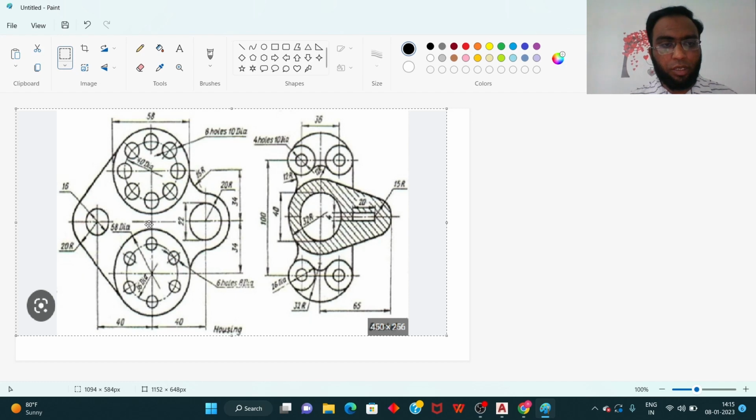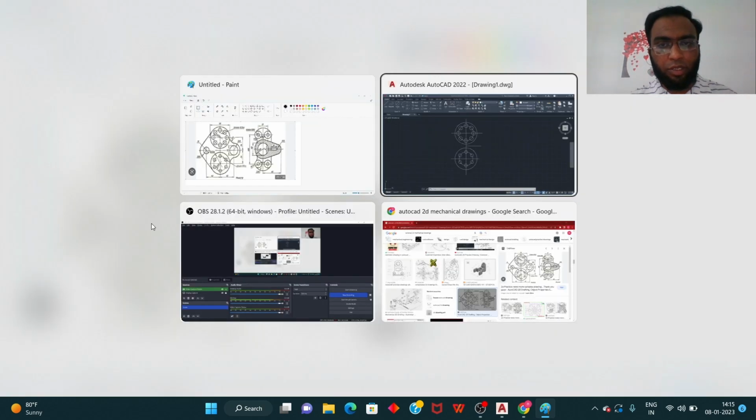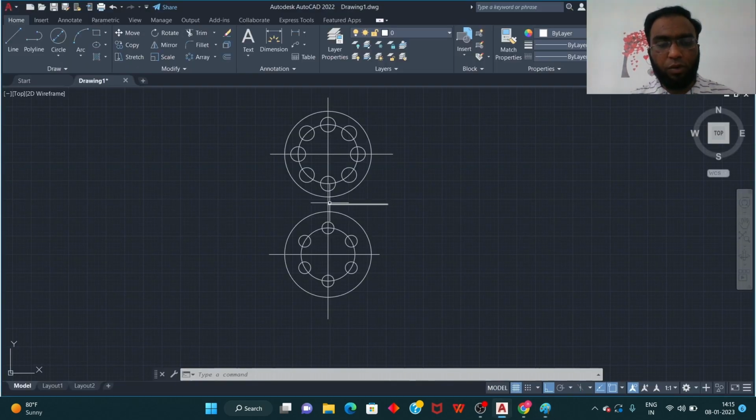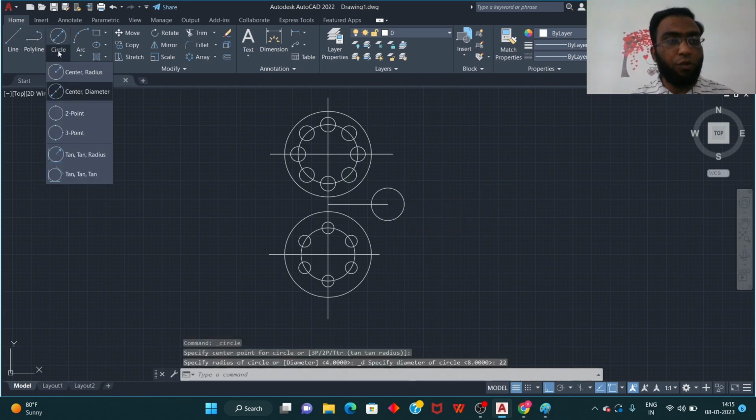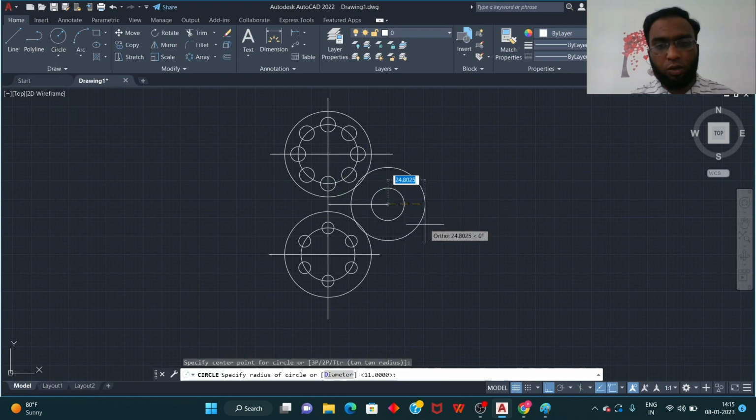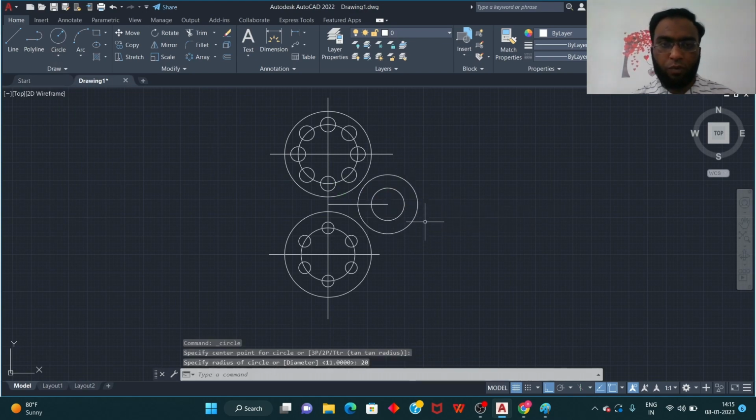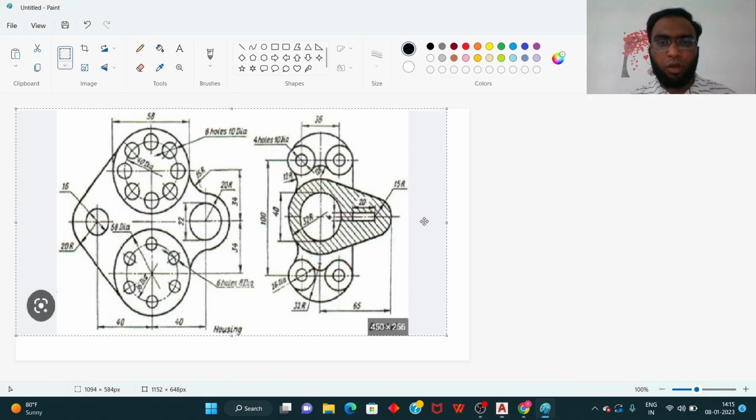So that means the center of this one, we have already traced that one. So from here, you can draw a circle with diameter of 22 and with a radius of 20. Okay, now this part we had completed.